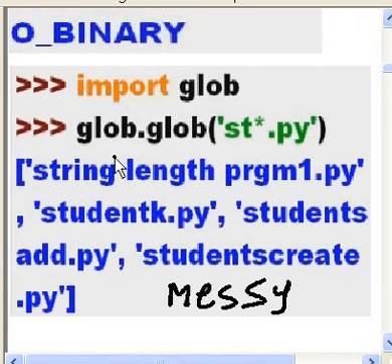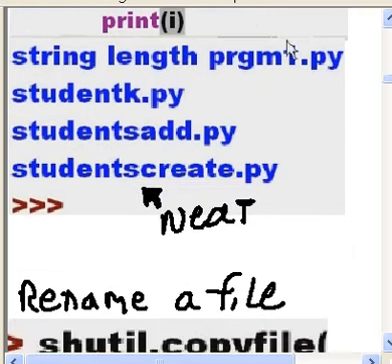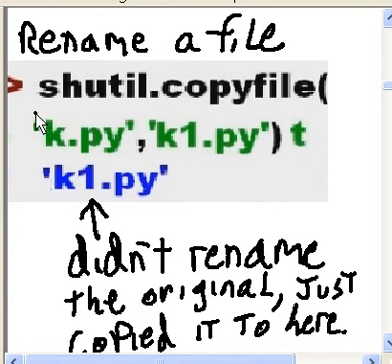Glob.glob of everything that starts with st star and ends with .py. And it does it, but it looks messy, of course. So for i in glob.glob, and here's my st star .py, print i. And a nice little column is printed out. Very neat. Now let's rename a file.